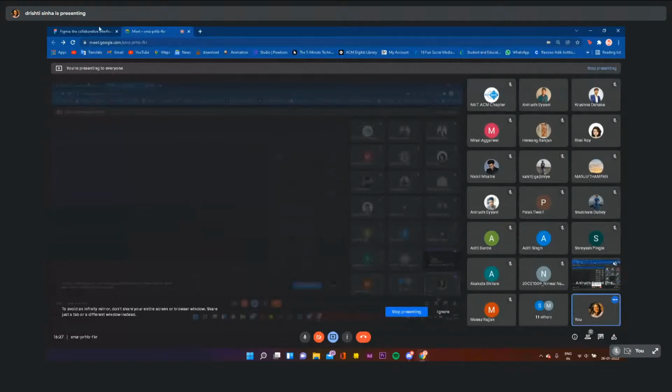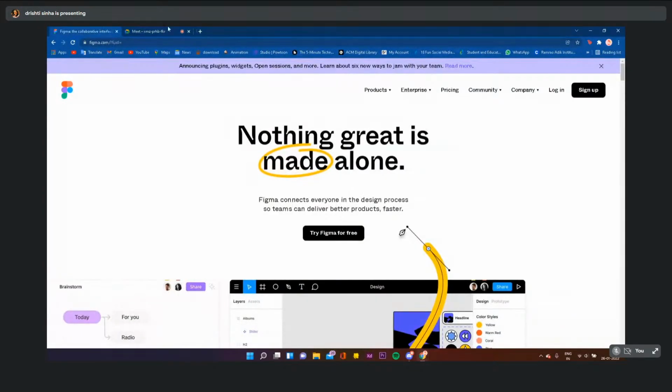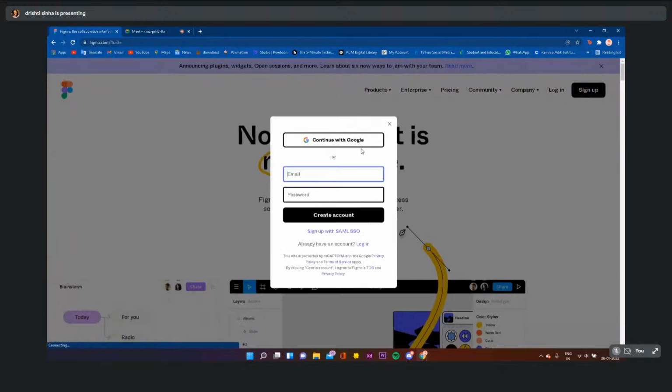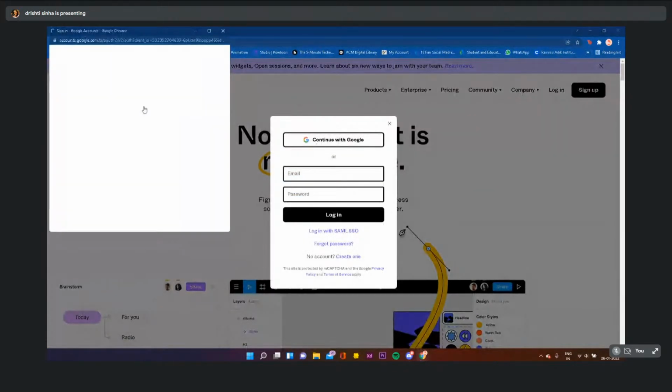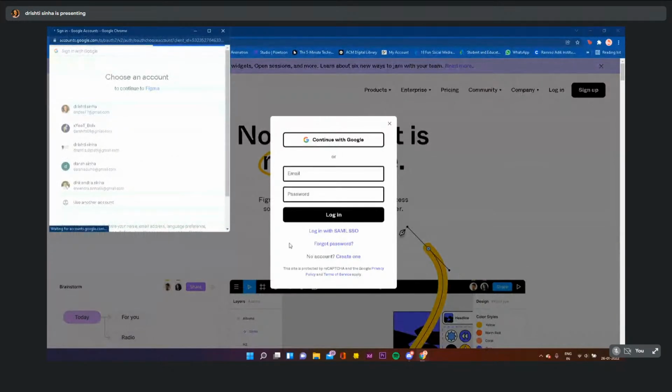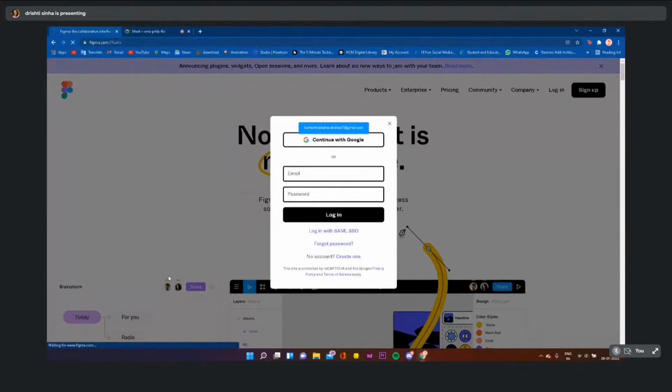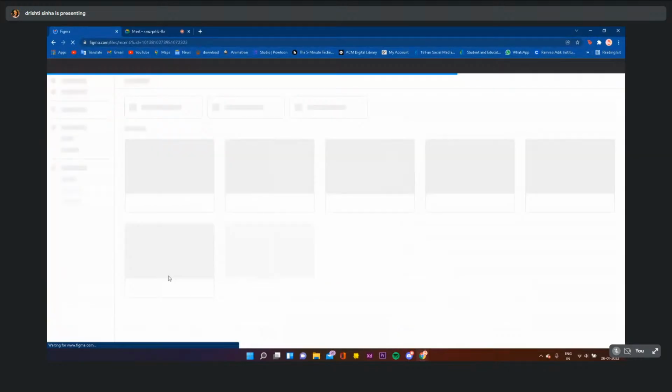Okay, so I hope my screen is visible. When you type figma.com, this page will open if you haven't already logged in or signed up. All you have to do is sign up, and it will show you continue with Google or use another email you want. I'll just log in as I have an account. So I'll come to this page, which is the main page of Figma.